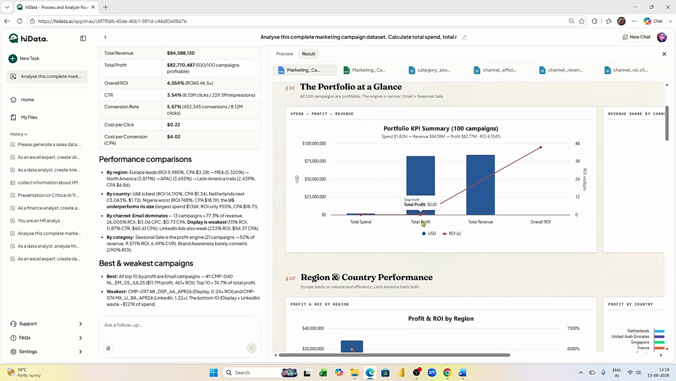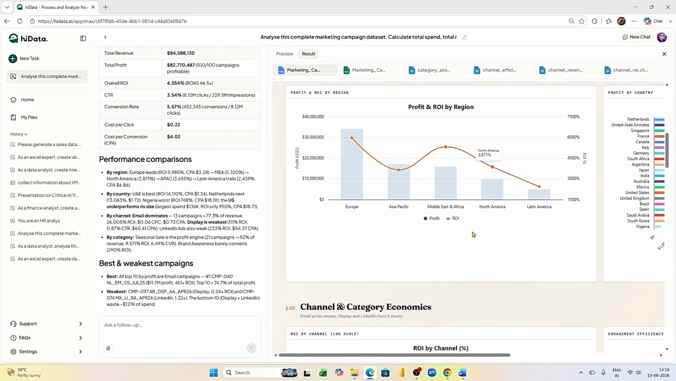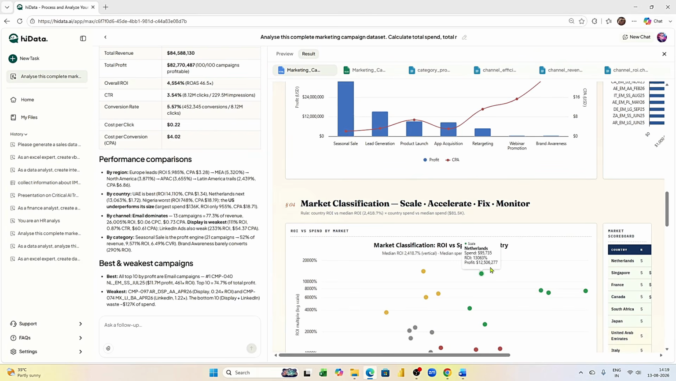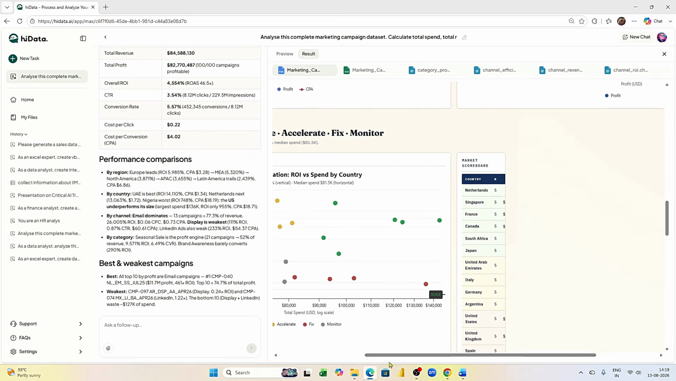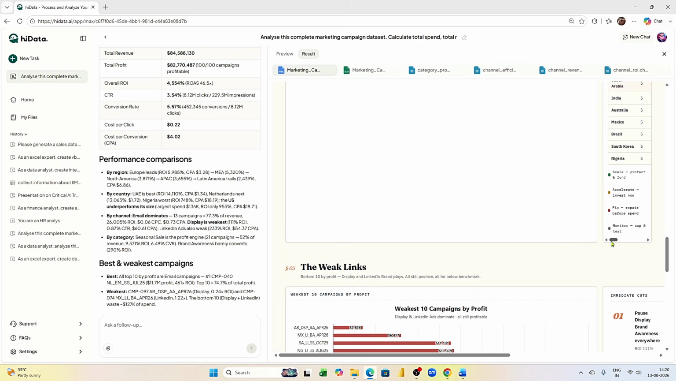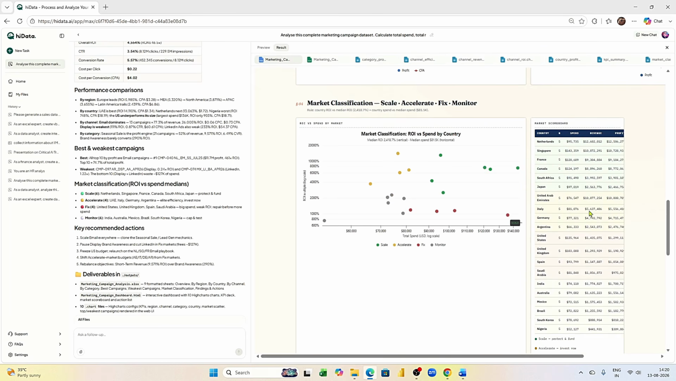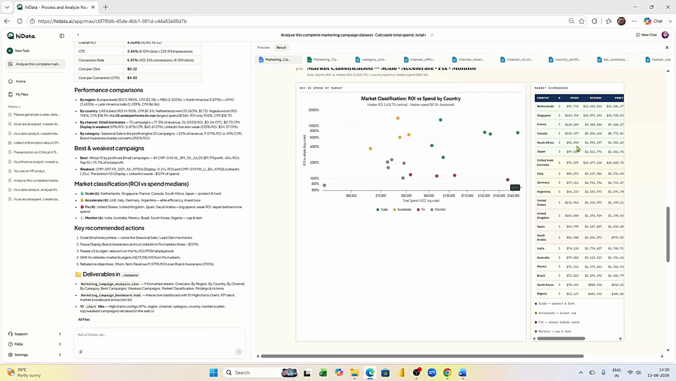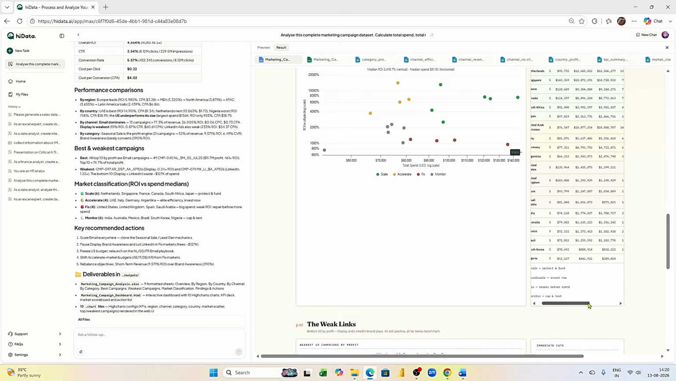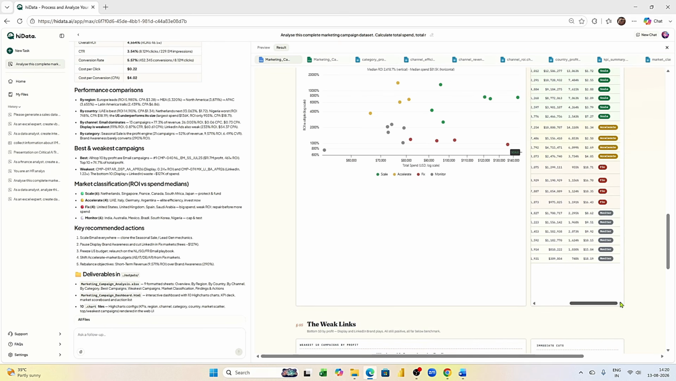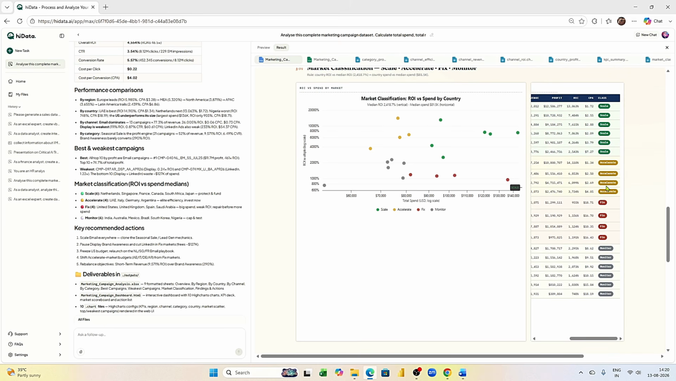So let me show you what categories we have here. Let's scroll down and scroll right. Yeah, so here you can notice we have this analysis. I will show you this market scoreboard, which is part of the dashboard. You can notice we have Scale, Accelerate, Fix, and Monitor, because I gave these 4 categories in the prompt. So that's why we are getting it like this.